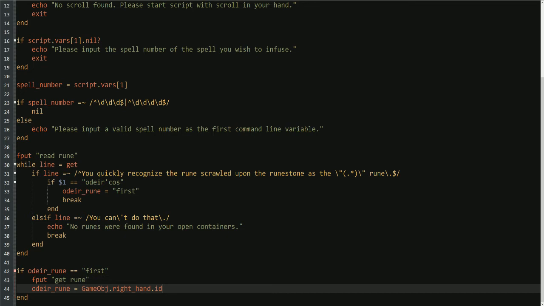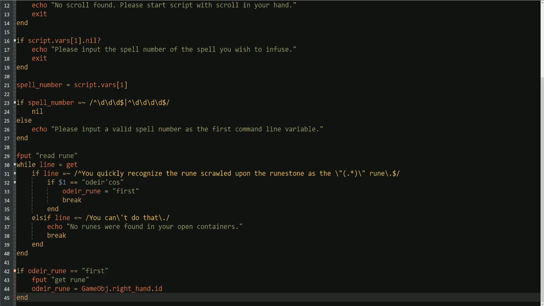Once it's in their right hand, it's going to make the ODR rune variable equal to the ID of the item in his right hand. This way, we can stow it and move it and all that good stuff, and we can manipulate it later by just getting its ID number. It doesn't matter where it is then. We'll always be able to grab it.